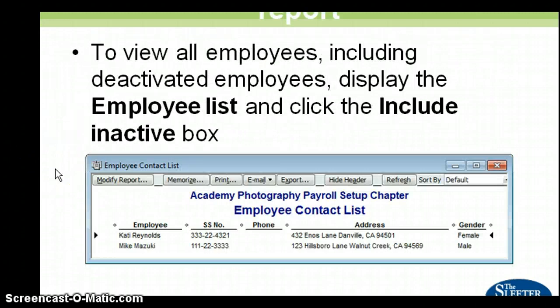Now, this is just a contact list, and again, it's like any other list. It just shows you some pertinent information on the employees in the case of who they are, their social, telephone number and address, and possibly their gender. Reports like this are used for employee reporting for other government agencies that may require information on new hires, etc.